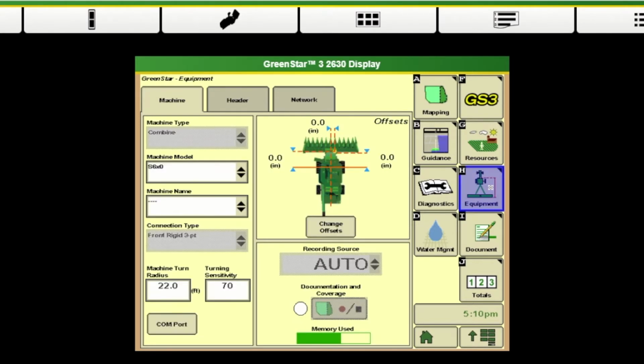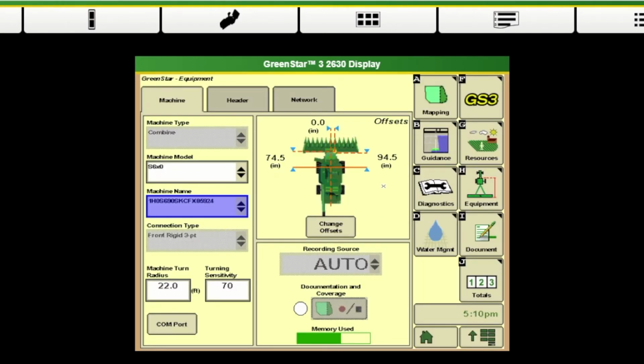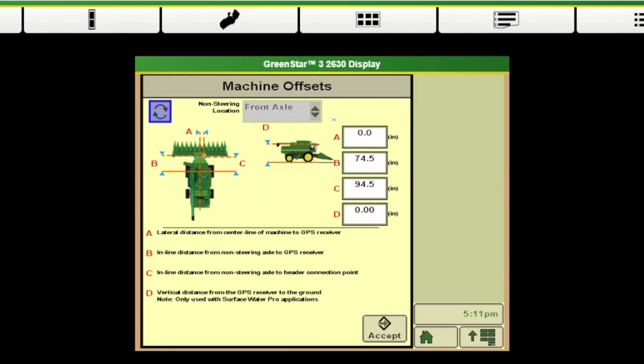Now we're going to go to letter H, which is our equipment. We have our machine tab and our header tab at the top. For our machine, we select the model. The offsets here have to be correct as well. The offsets determine our recording points. The display needs to know the relation of the receiver to the combine and from the header to the combine. So get your tape measure out and make sure these measurements are correct. If you need help, it does give you some places to measure from.